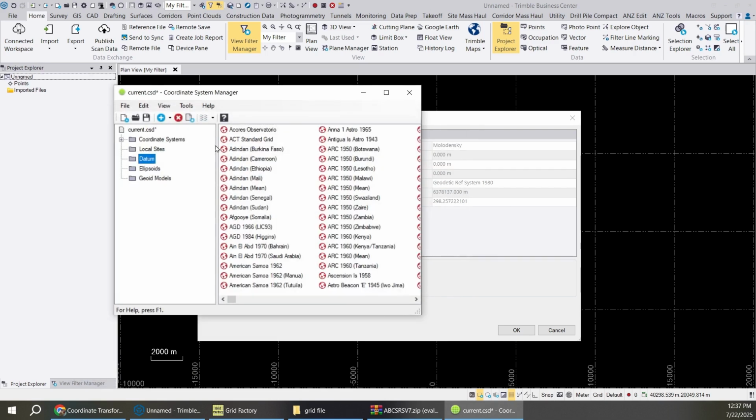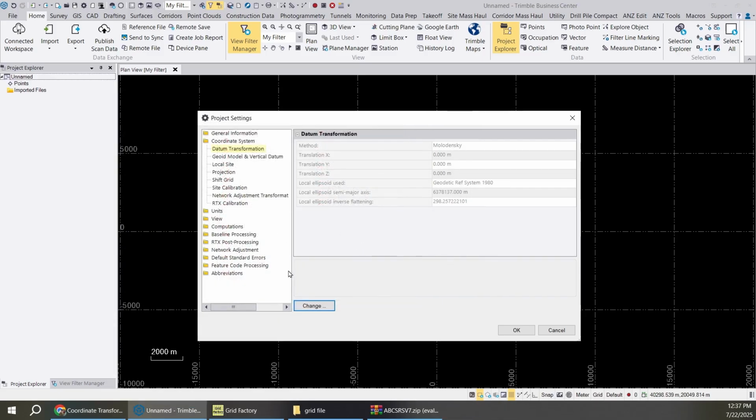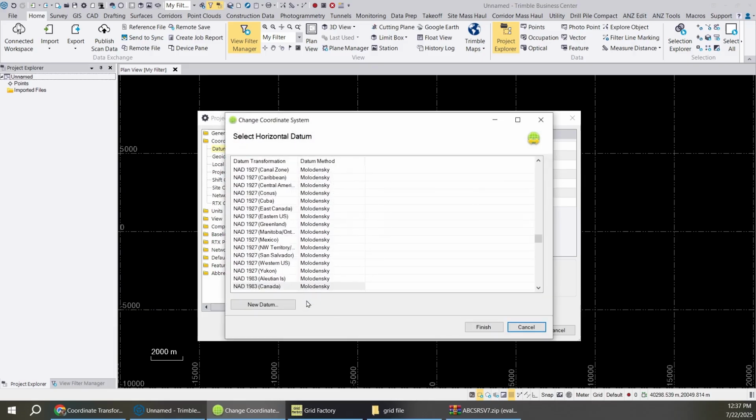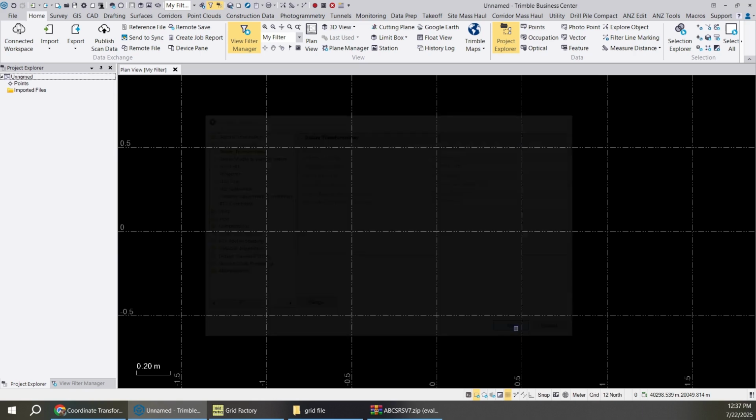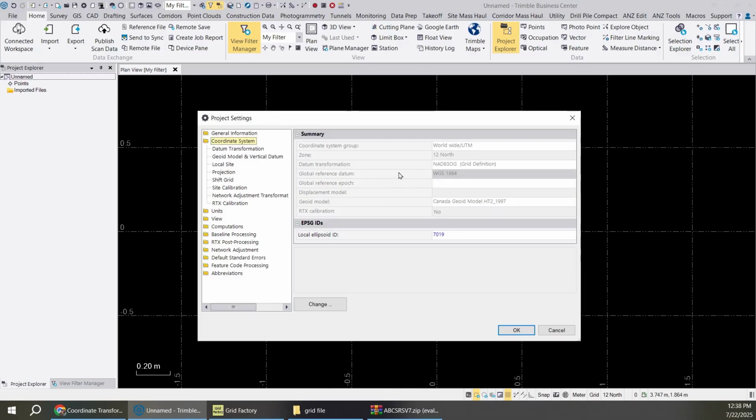We're going to tap OK, and now we have a datum. We can tap save, and now in the datum section, we can tap change, scroll down the list, and look for our NAD 83 original in the list. OG, there it is. Tap OK, finish, and there you have that grid definition. This datum shift will now affect how your coordinates represent themselves. So tap OK, and now there you have it.